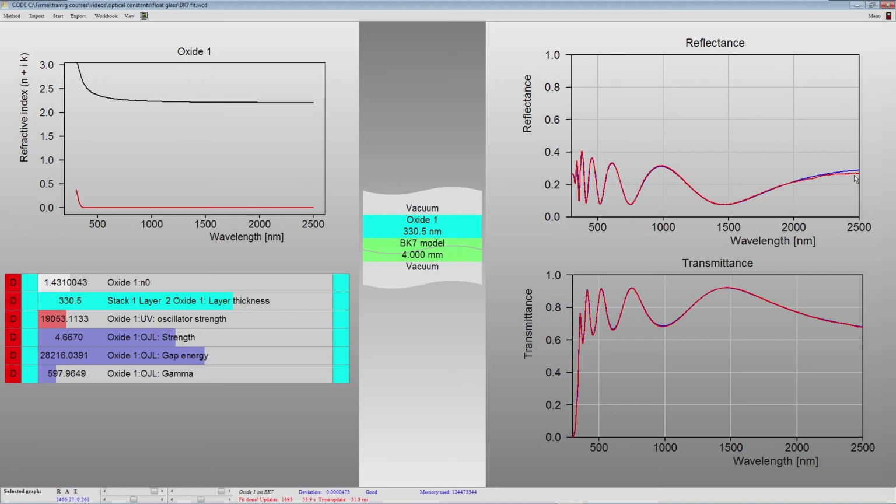The only problem that we have here is this difference in the near infrared. At this point, we could add some oscillators there, but I'm not really sure if this is due to the thin film. It could also be that here we have a little bit stronger absorption of the glass. So I'm not absolutely sure that this is due to the thin film, so we will not work on this for the moment. Just look at values below 2000 and be happy.